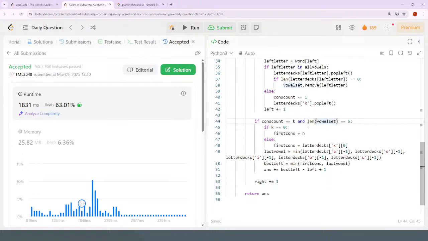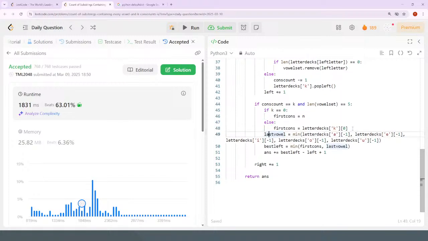And then once you've removed everything and you have a valid number of consonants, k consonants, and also at least one of each vowel, then you determine what your latest left is. Again, that's going to be the minimum between where the last A, E, I, O, U is and where the first consonant is within that window, because you can't remove that consonant.